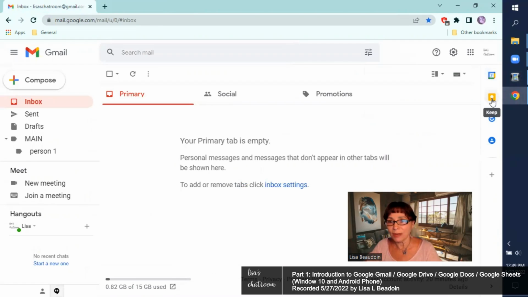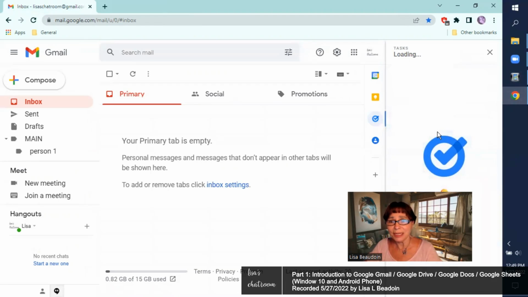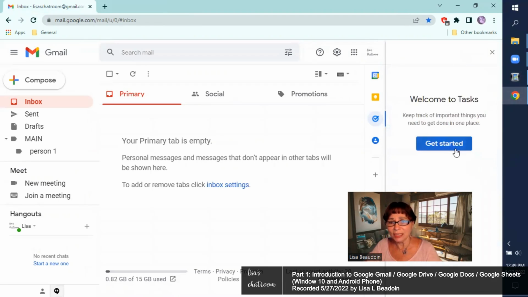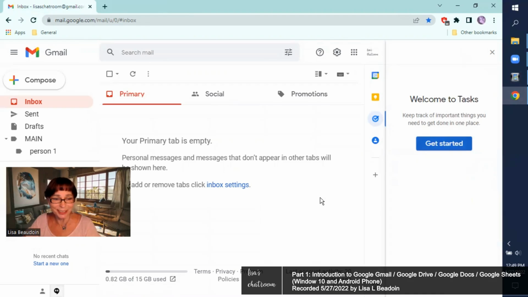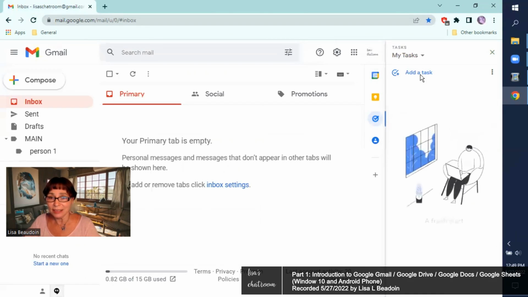And then here we've got Keep. That's another thing. I'm not going to really talk too much about that. Here we've got tasks, right? Same kind of concept. You can get started in tasks. Let me put me over here again. Sorry, I'm all over the screen, right? So here you can have tasks. You can add a task, which will be added to your calendar and you'll get reminders.